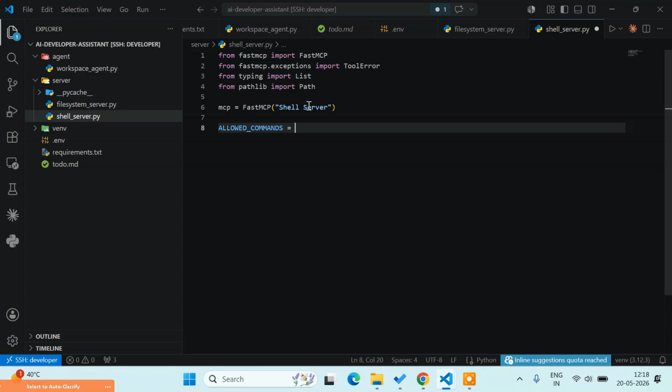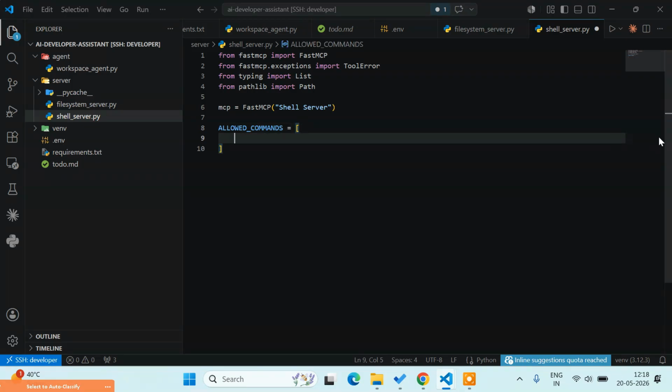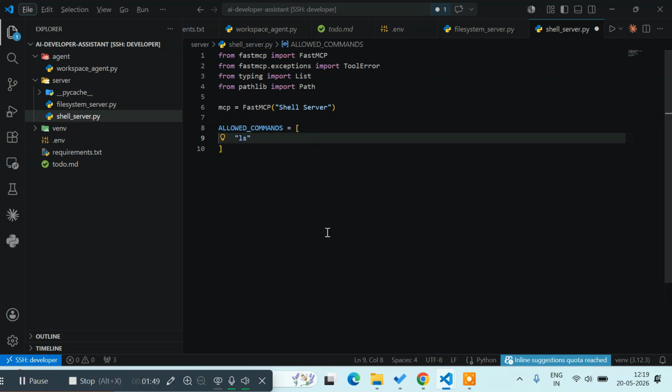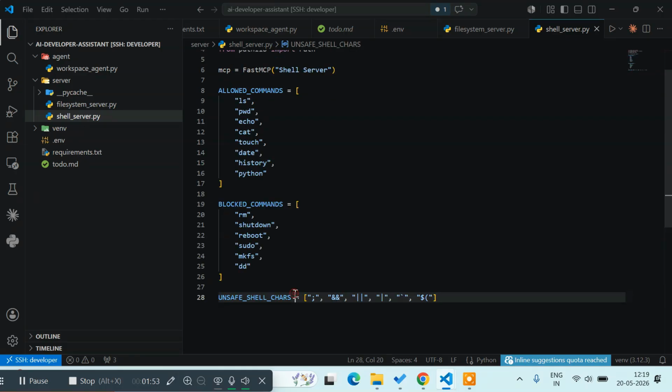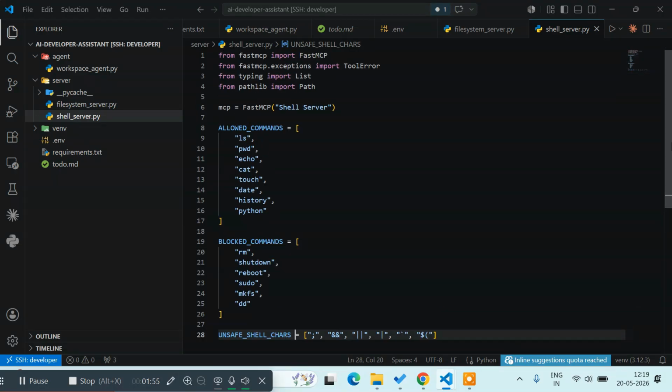So suppose you want to run any command on your terminal, this server will help us to run commands. What I want is to allow a list of commands. So let me just copy paste a list of allowed commands, blocked commands, and unsafe shell characters. Basically, if I want to find out which directory I'm in, I can directly run pwd. So our agent can run this via this particular MCP server.